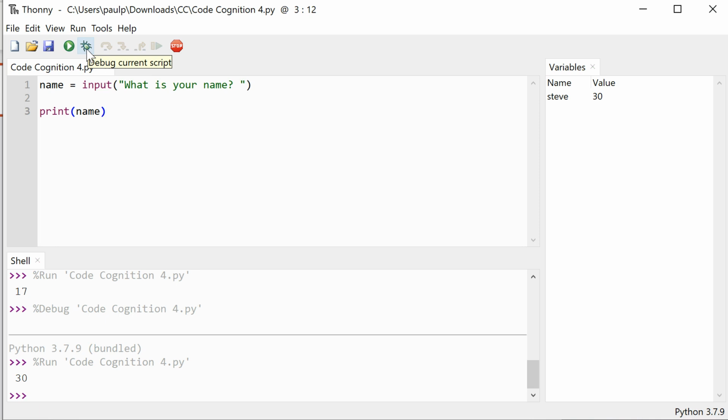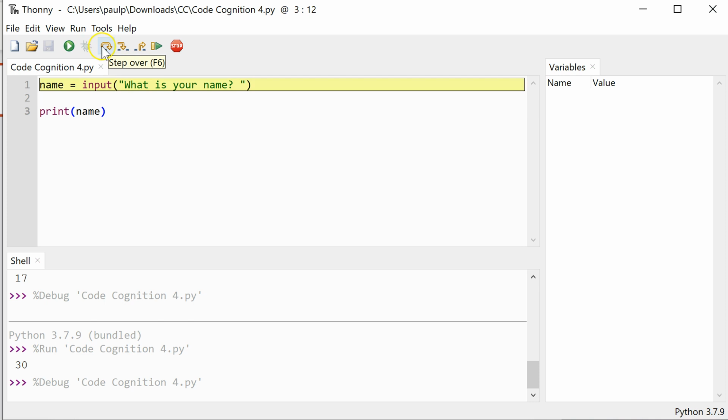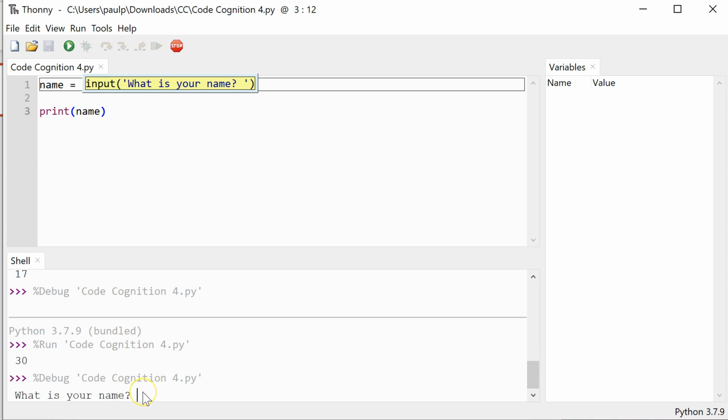And when I debug this, it will, first of all, find the prompt. It will pass it to the input function. Down here, it asks me what my name is. Now I can put my name in as David. That's fine.